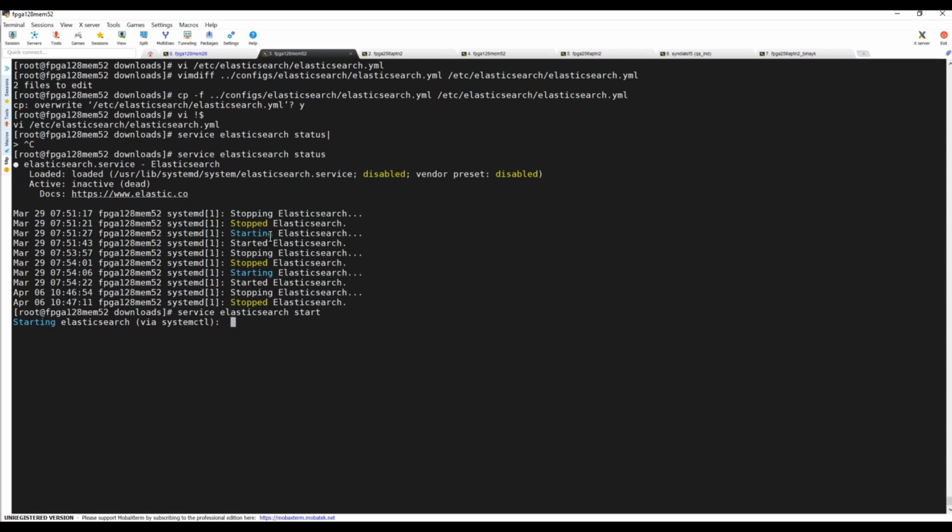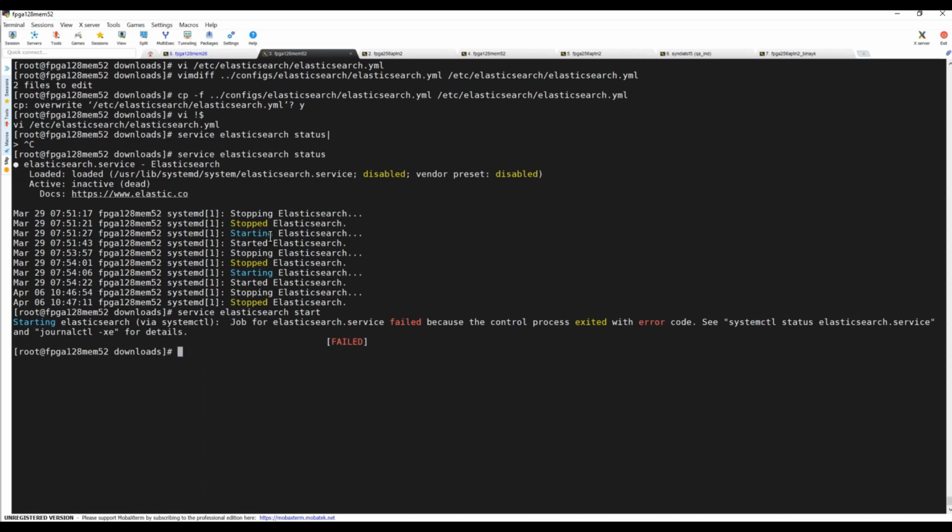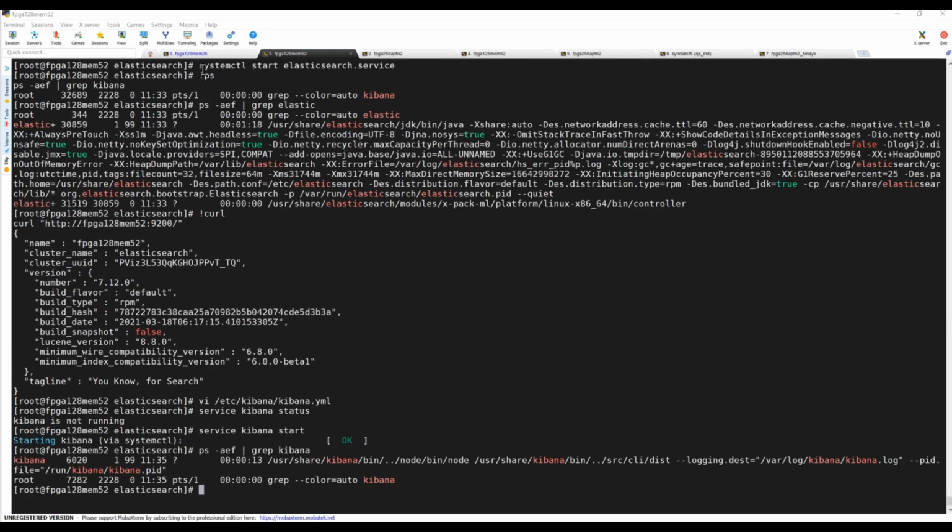How come it's taking that much time? Okay, there you go, I got an error. Oh boy, it failed. What did I do? I think this is not the command we should use. We should use systemctl start elasticsearch.service. That service is disabled, so I'll enable it. Okay, there you go. Once you do that, it will start the service in the backend.